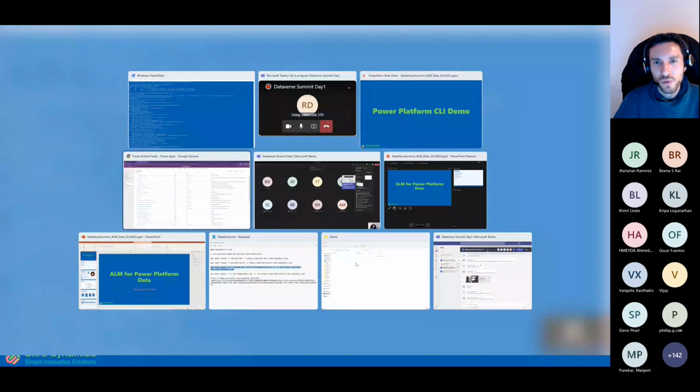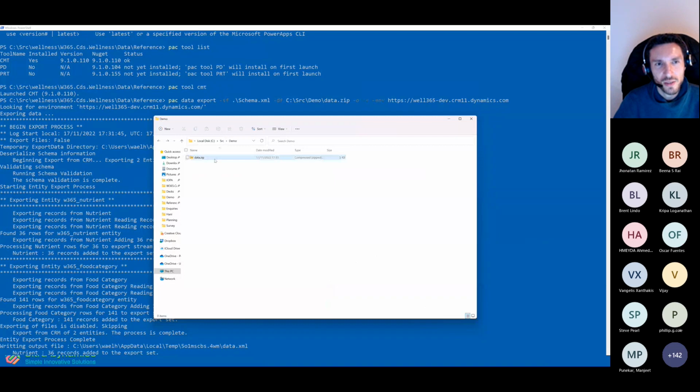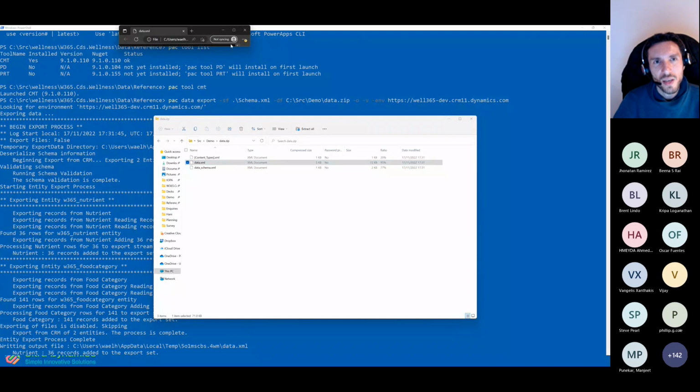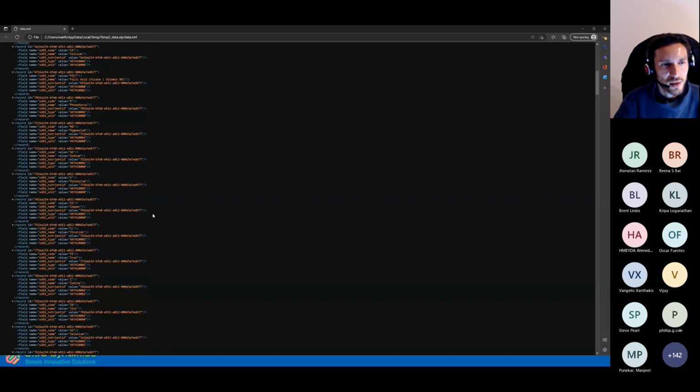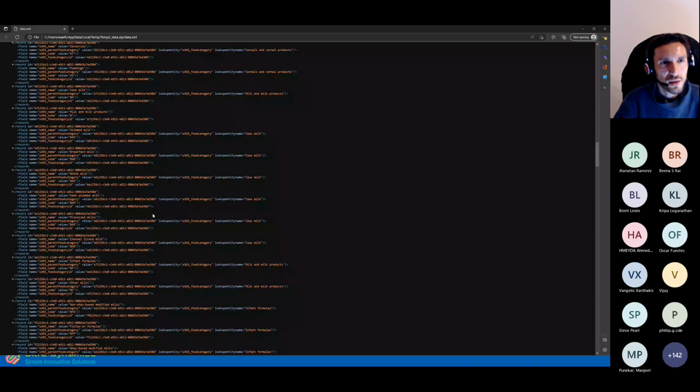So as that export is running, it's going to basically create a zip file in that folder. So you can see the zip file is already here. What it does basically, it gives you the schema in that zip file, and it gives you a file basically with all the data. So you can see all the things that I've showed you before in that DataVerse environment, like all the vitamins and other things, and the food categories, they're all here.